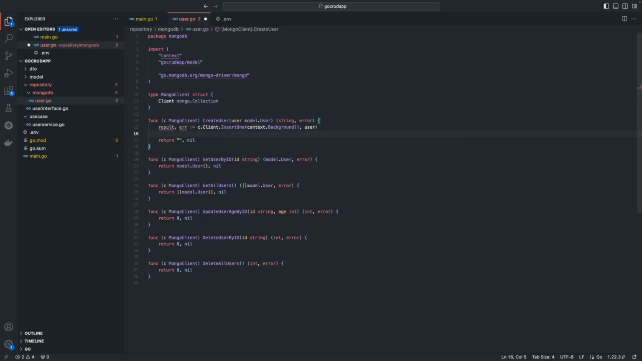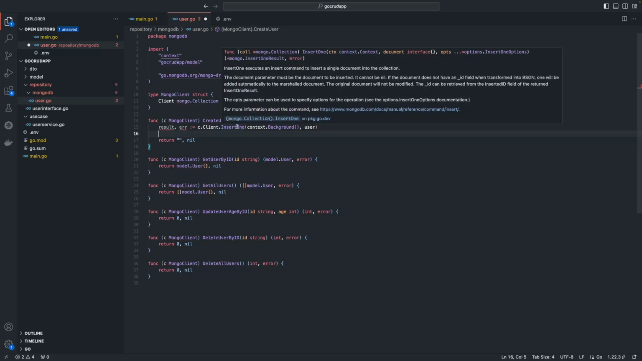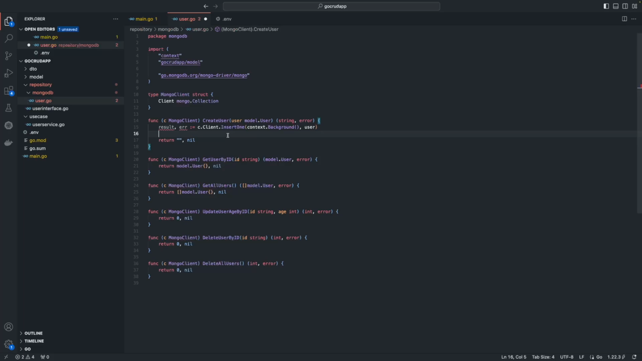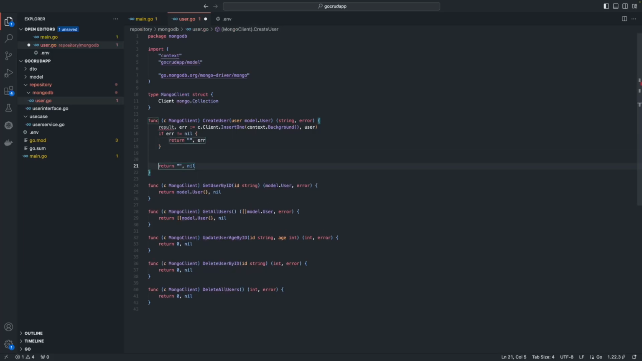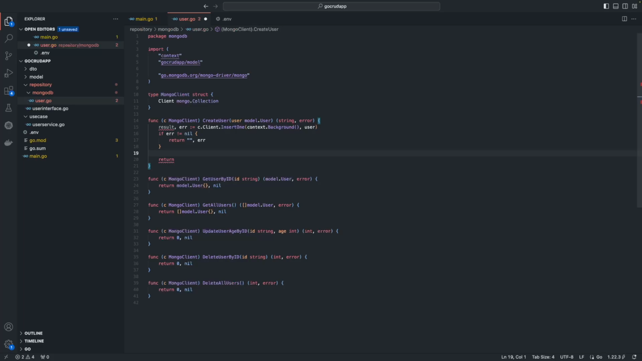If you see, the result is of the InsertOneResult type. What it returns is the result id if it succeeds. So we'll first handle the error. If there is any error, simply return the error. And if everything is fine, what we have to return is the id in string format. MongoDB is returning the id in the primitive.ObjectID format.